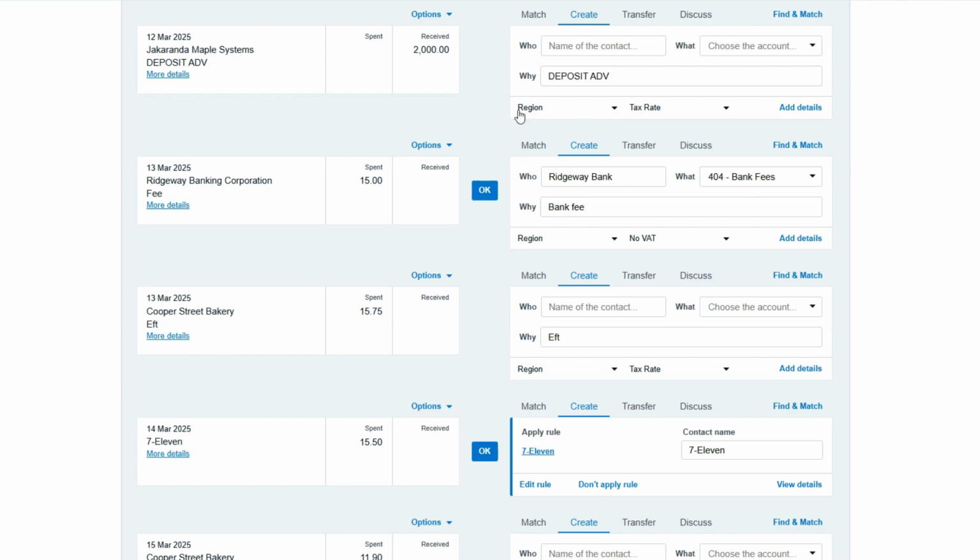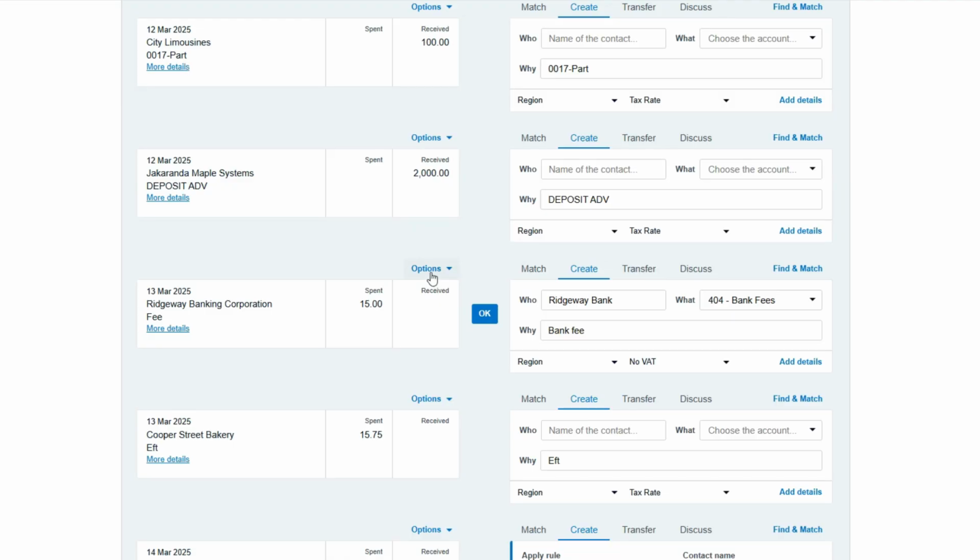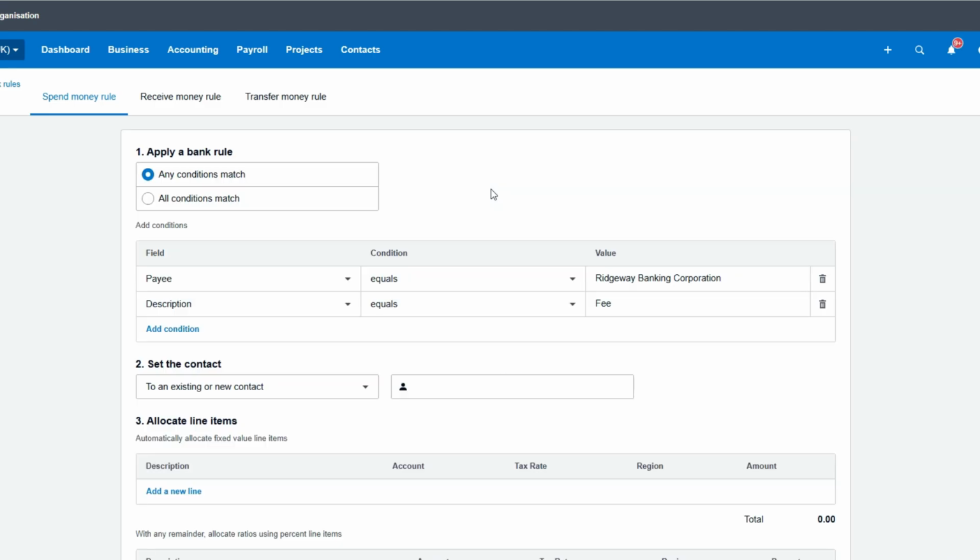So how do we create a bank rule? Well, from the bank reconciliation screen, we can go on options and create bank rule. Or if we're on the little cash coding screen from the bank screen, we can hit here, create bank rule. Both options take us to the same place. So this is indeed a bank fee, so we're going to make a bank rule on this one. And I'm going to show you some best practice tips when creating this.